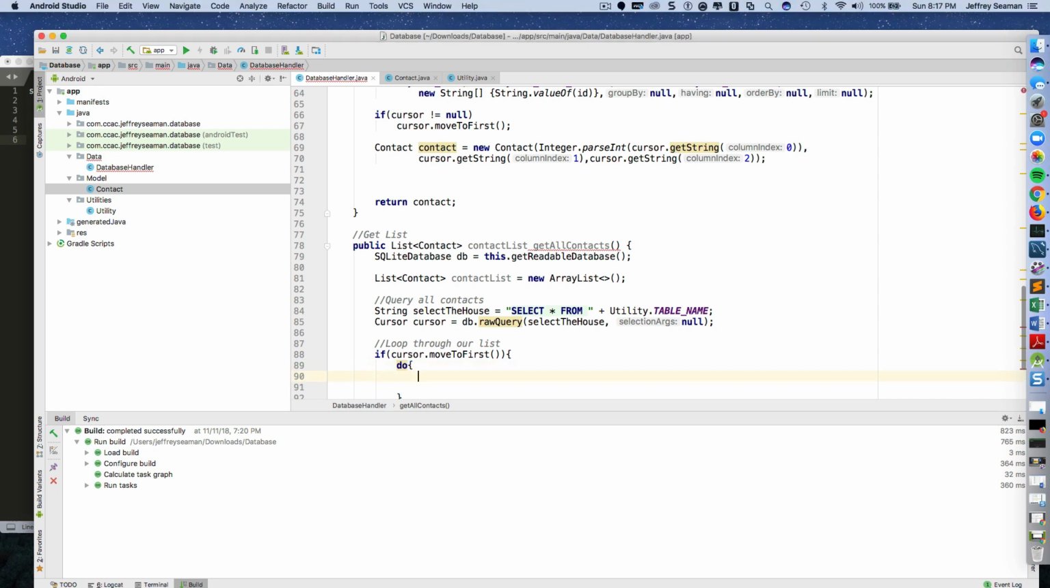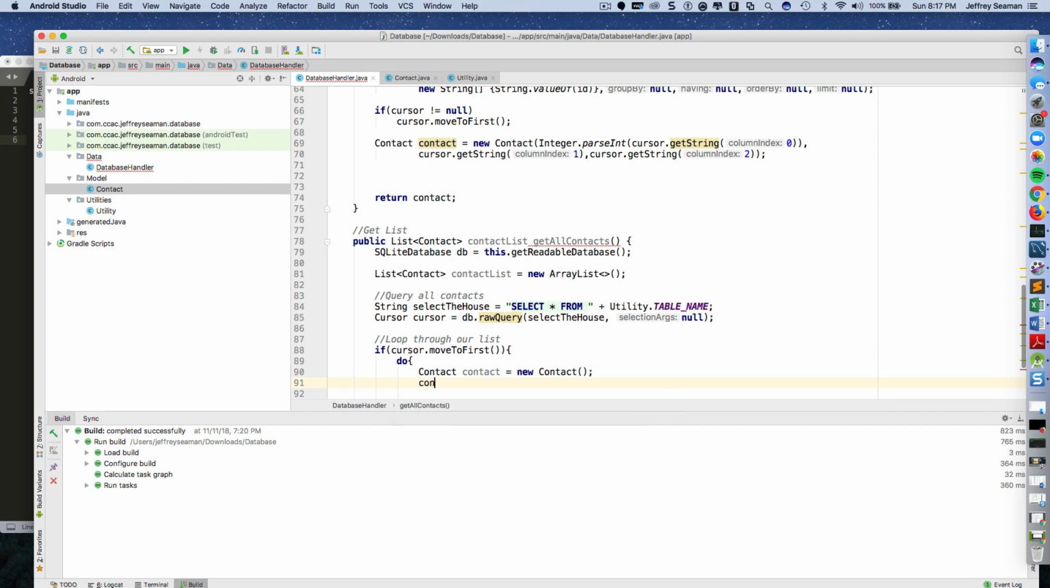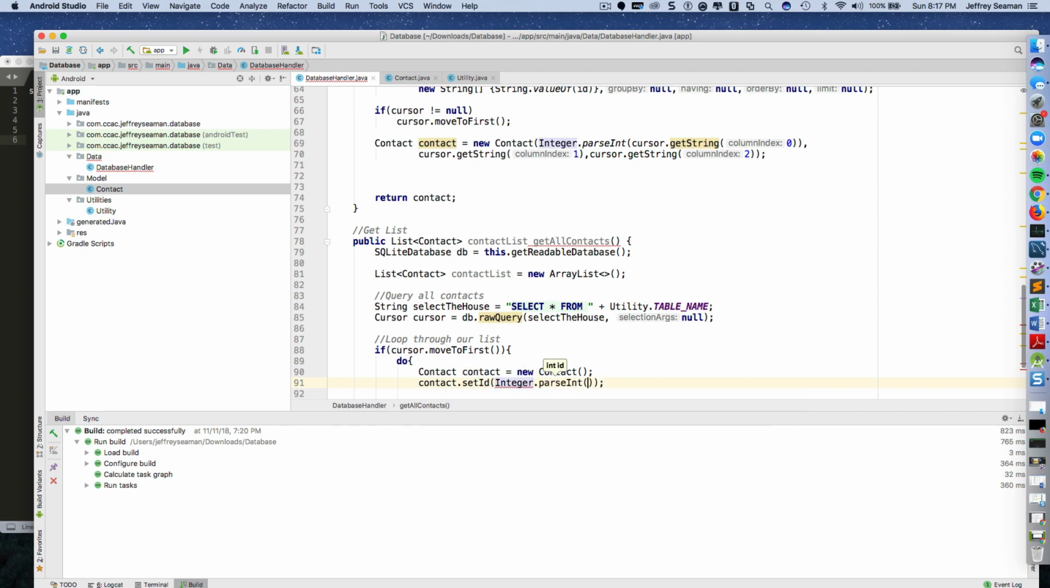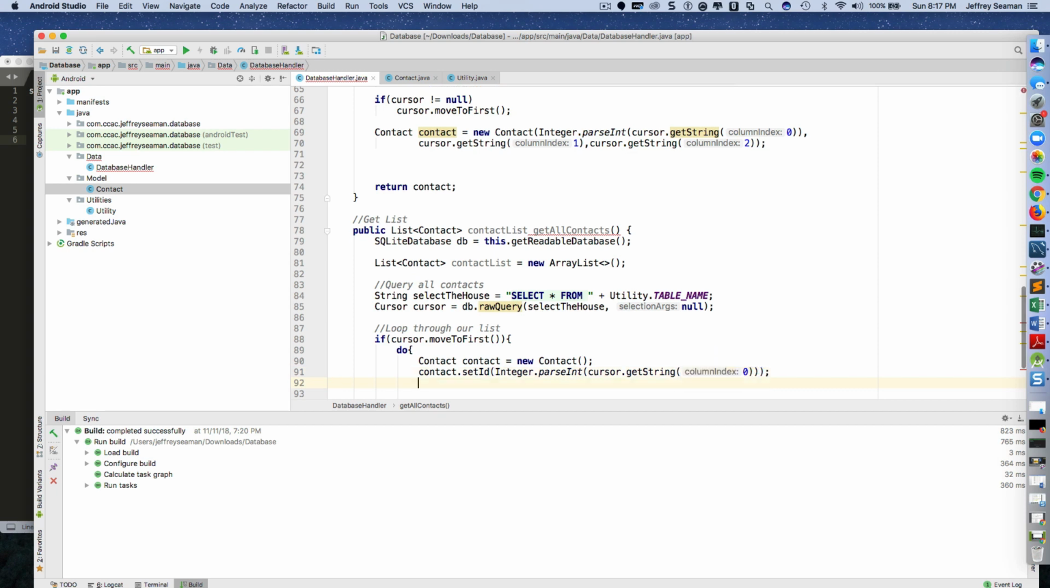Alright, so in this case right here, we're going to do contact. Let's say contact equals our new contact, so that's our object that we've already created. And we're going to do contact dot set our ID. So we're going to set our ID, and we're going to pass in an integer. We're going to parse it, and we're going to pass in a cursor dot get string. So everything's popping up for us, which is beautiful. So it's either good or bad. We'll find out when we try to run this.